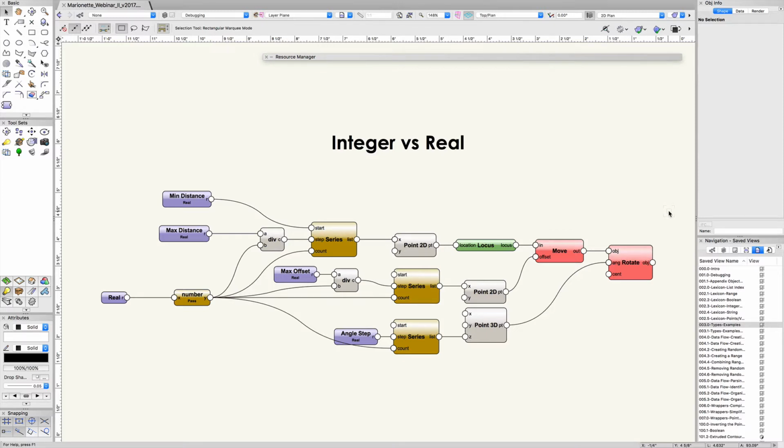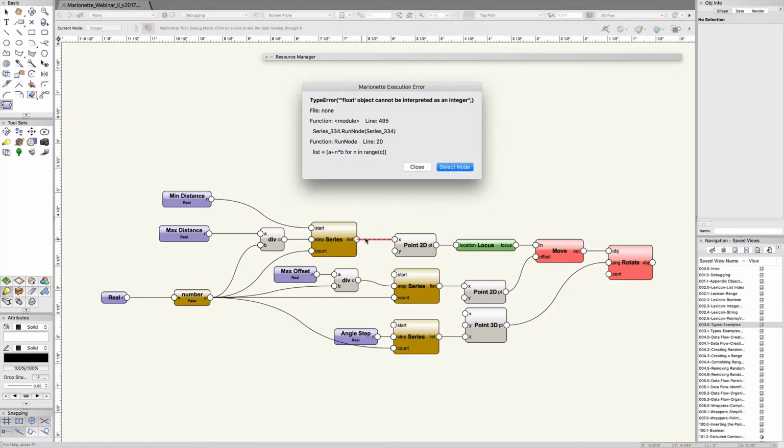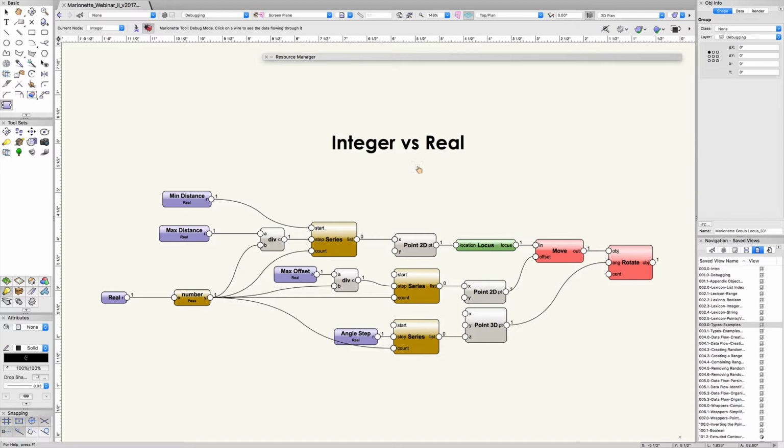In this network, there is an input value that is described incorrectly. Let's debug the network in order to find it. So first, let's select the debug mode in the Marionette toolbar and then click on any wire. An error message pops up that says type error, which means that one of the values is in the improper format, as well as float object cannot be interpreted as an integer. This means that one of the values in the definition is a float or real number when it should be an integer. If we look at our definition, we see that we have 5 real input nodes, so it is possible that one of those should be an integer node.